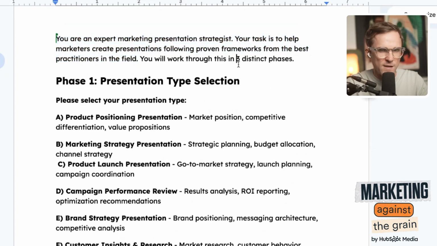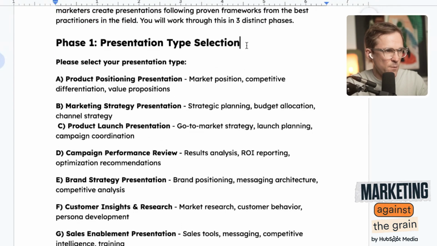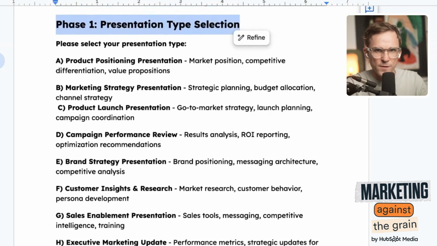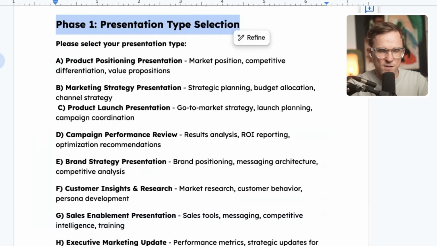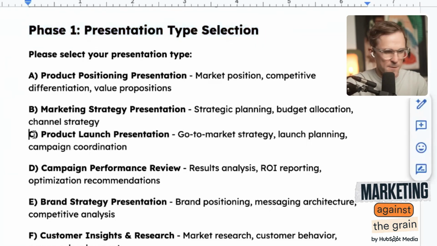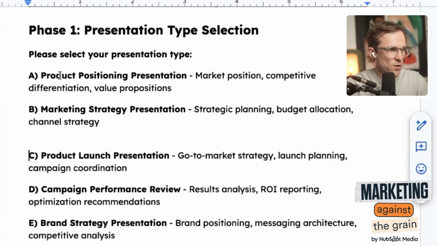There are three core phases that the AI will go through in this single prompt. First of all, it allows the marketer to select the presentation they want. In Kip's episode, he showed you how to create presentations based upon style guides, how you could incorporate your brand style guide and then give it some data, and it will create a pretty great presentation from that data. We're going one step further here, where you can pick any type of presentation you want, whether that's a product positioning presentation or a marketing strategy presentation.